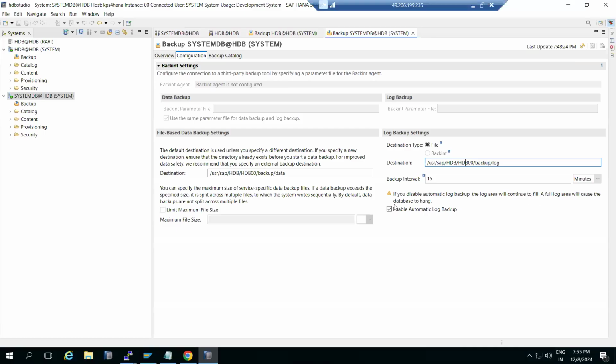In case you disable it, what will happen? The log backup won't run. The log folder will become 100% full, which will cause the database to hang. So we should not touch this one. We can keep it like this only. That means when you take the log backup, it is getting deleted from that particular folder, and the log area will be cleaned up.